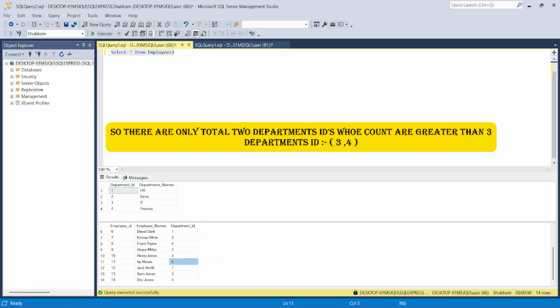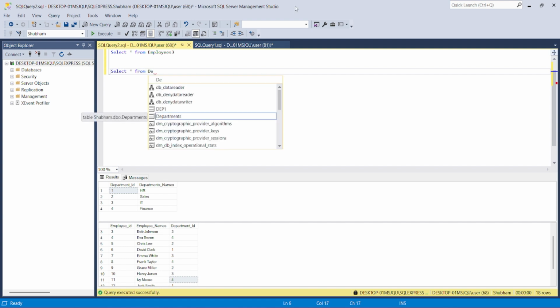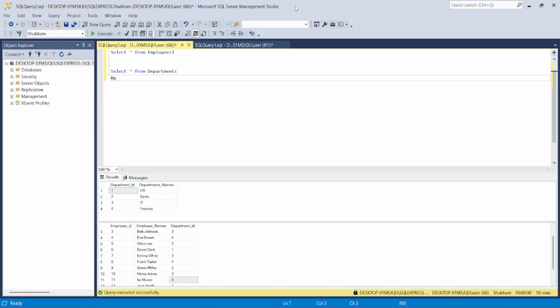So let's try to count these department IDs with a non-correlated subquery. I will simply write the table name: select star from departments, and simply write a where clause, where department ID, and here I will use one more operator, which is IN.